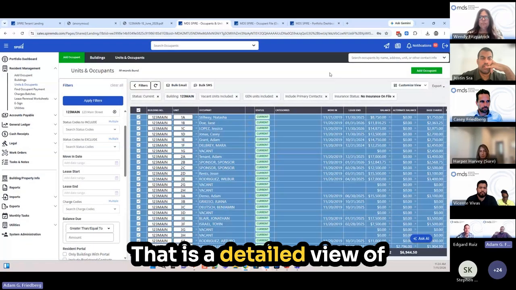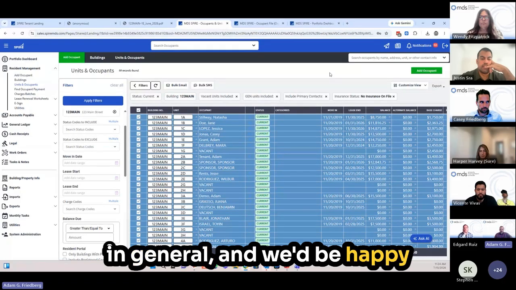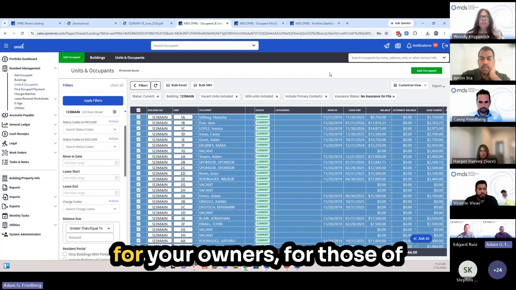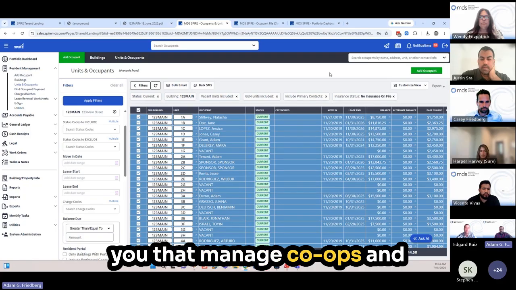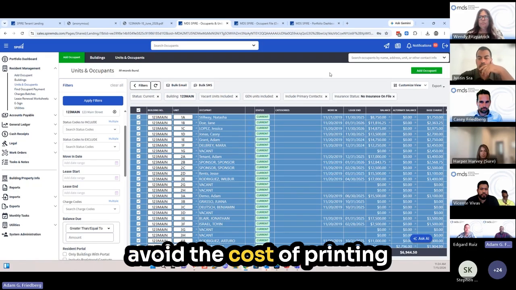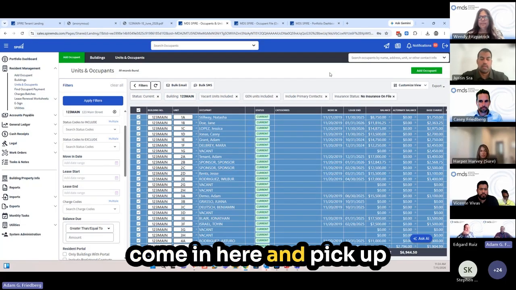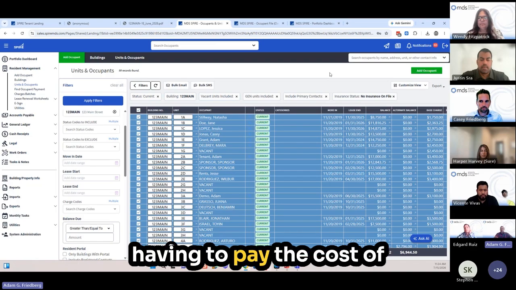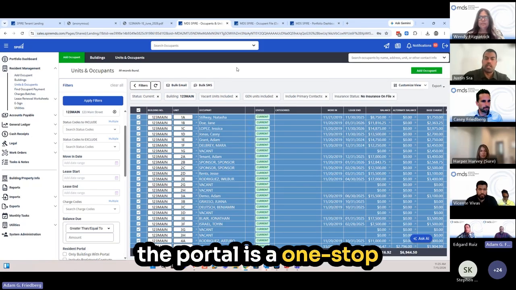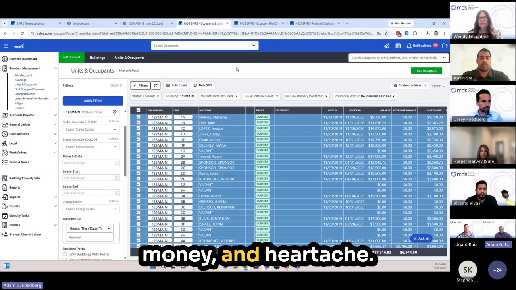That is a detailed view of renter's insurance, but there is a lot more to show on the portal in general, and we'd be happy to go through this in more detail in one-on-one settings. The next big thing that we have coming out is the ability for your owners, for those of you that manage co-ops and condos, to be able to opt into paperless 1098s. So that would avoid the cost of printing and mailing those 1098s. The resident will be able to come in here and pick up their 1098 instead of you having to pay the cost of printing and mailing it to them. One more reason that the portal is a one-stop shopping tool that can ultimately save you time, money, and heartache.